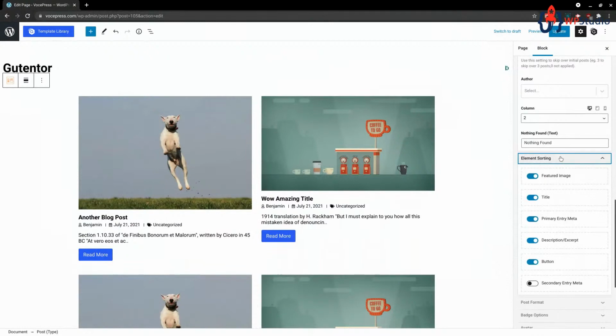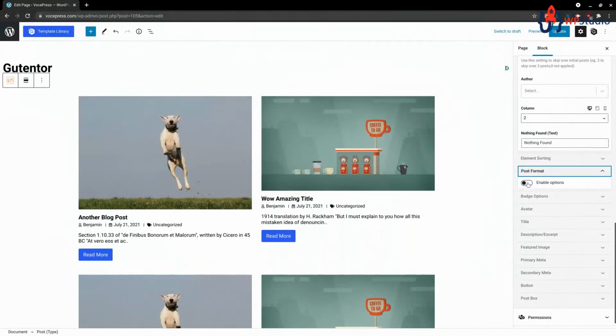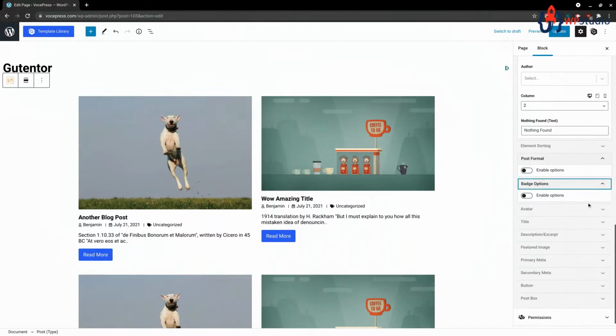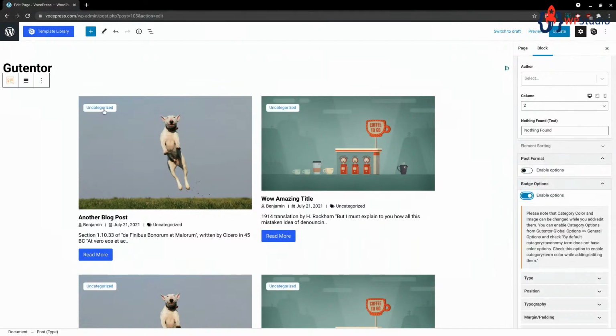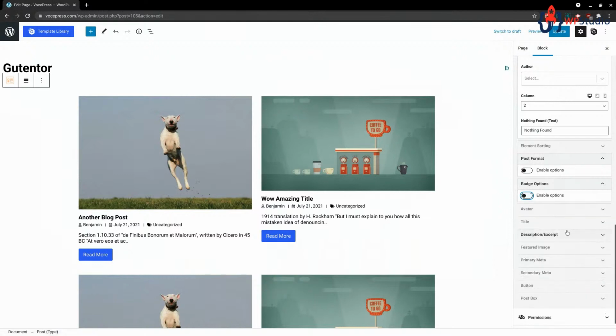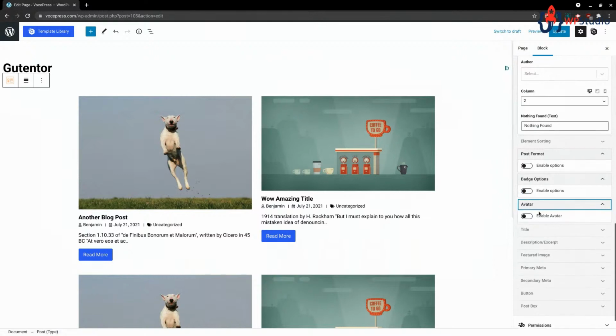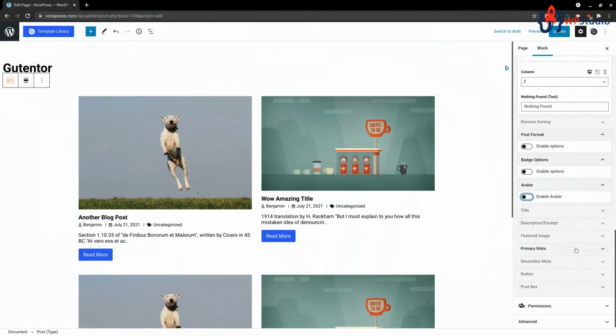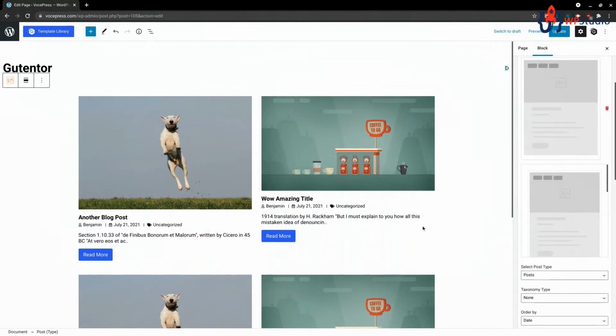And again, now I could do element sorting. Do I want to sort by a featured image, or do I want to sort by certain things? Do I want to enable post formats to show up? Maybe I'm using the old WordPress post formats. My badge icons. Oh, hey, that badge is putting the category on there. Do I want to include the avatar of the writer of this post? Do I want to do whatever I want to do? I can slowly begin to customize.